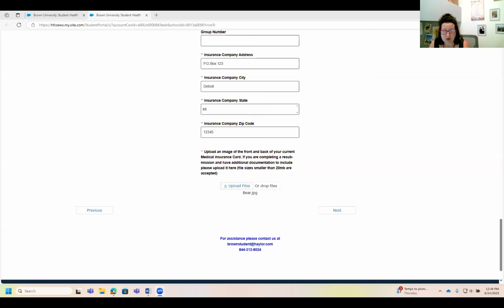At what point does the waiver come off? It's about 5 to 7 business days after you get your waiver decision.